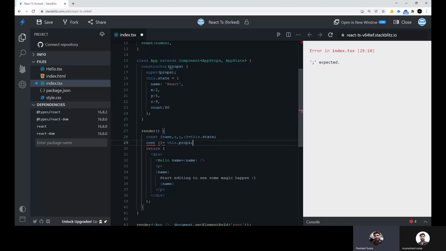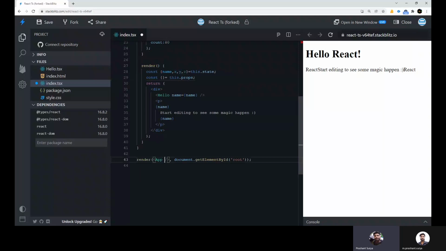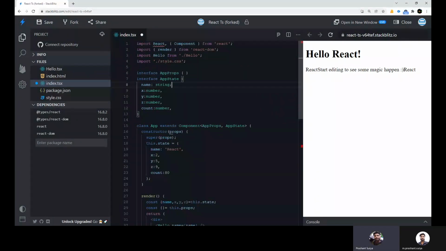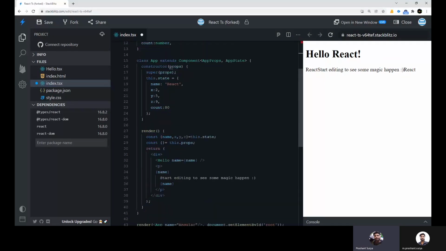Okay, so const. Your props don't have anything right now, so I will pass it here from, like, name, and I will pass it here Angular. It will give an error because you have to mention it in the interface as well. Now you have a prop called name, but what is the error here?